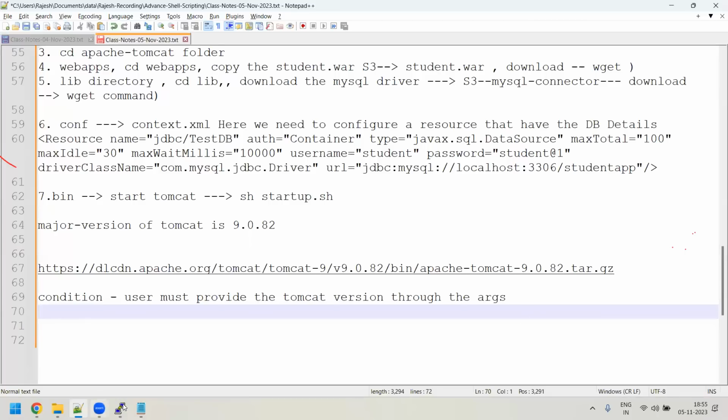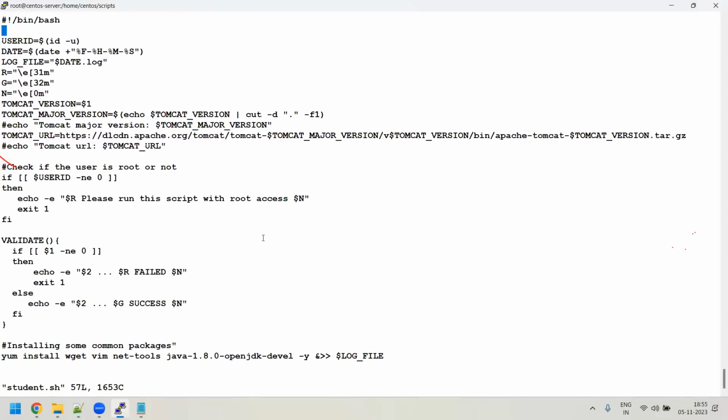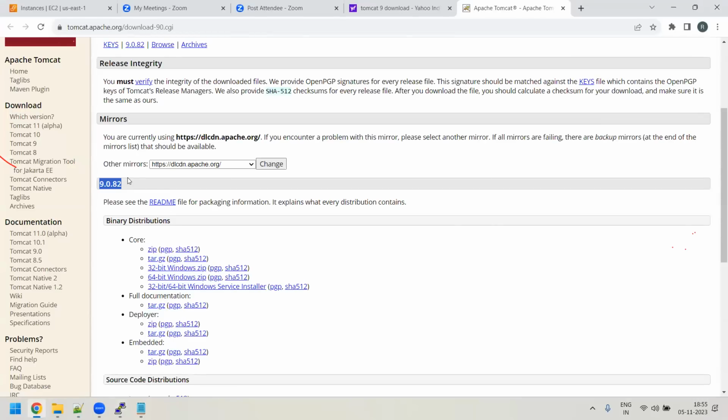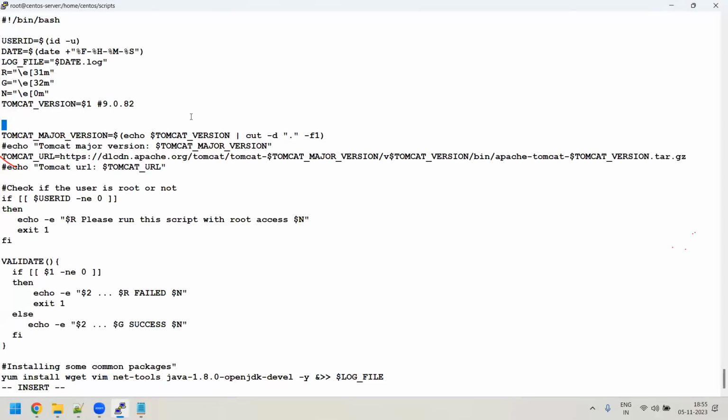So for that, come out to your shell and open the script, student.sh. Now what happened, guys? You are passing some Tomcat version, right? So what is a Tomcat version? You're passing it here. In our case, as of now, I am passing the parameter 9.0.82. Right? This is nothing but a string actually. It's a string.